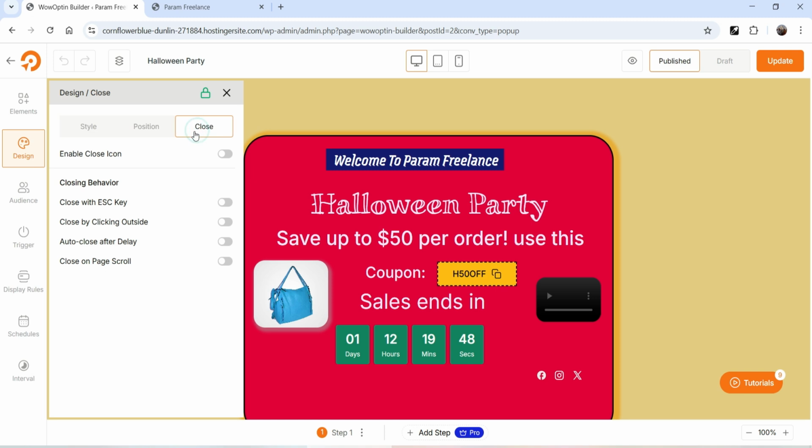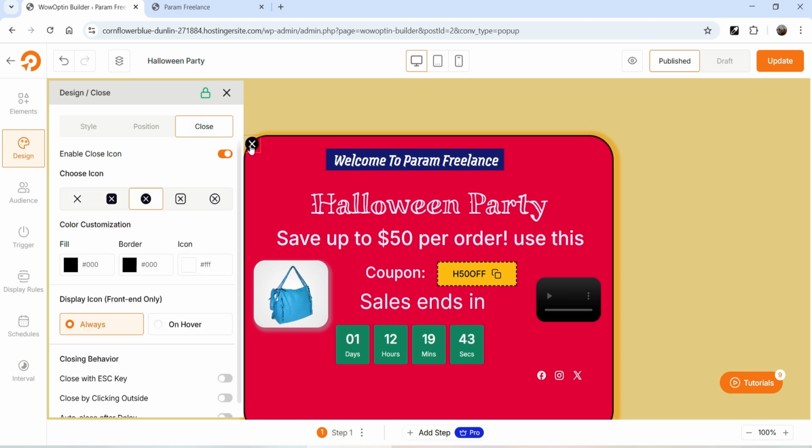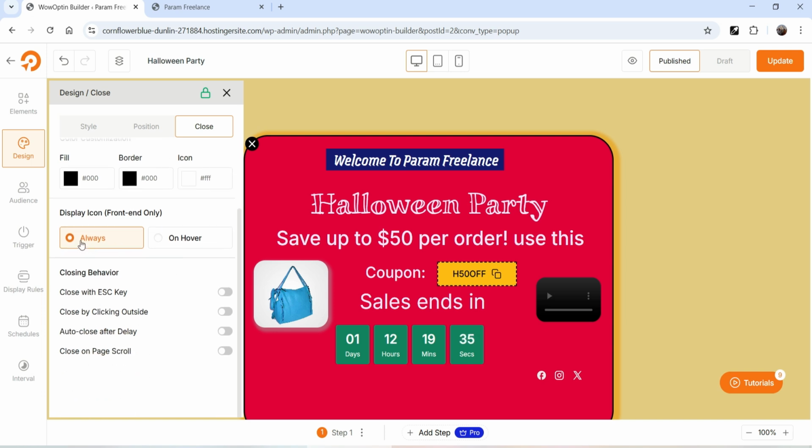Let's go to close option here, and I need to enable the close option. So it will show the close button here. You can select one of the layout for the close button, and these are the color settings. When do you want to show? Always show the close button or on hover. So I'm going to select always.